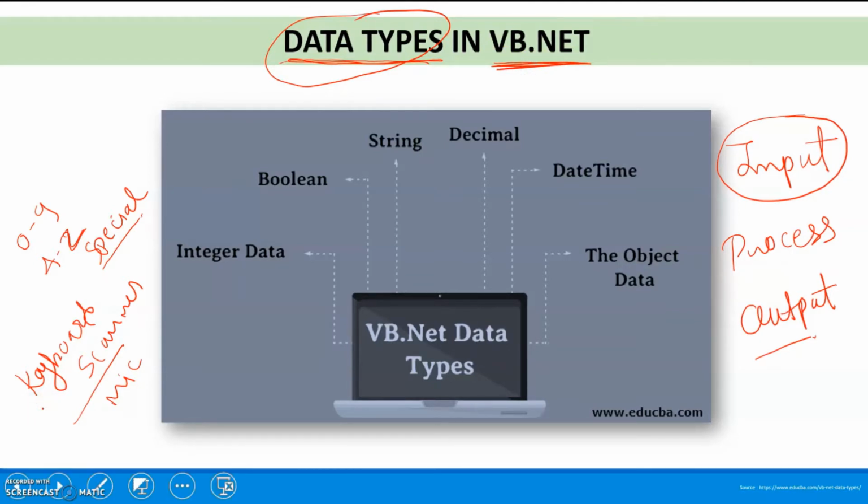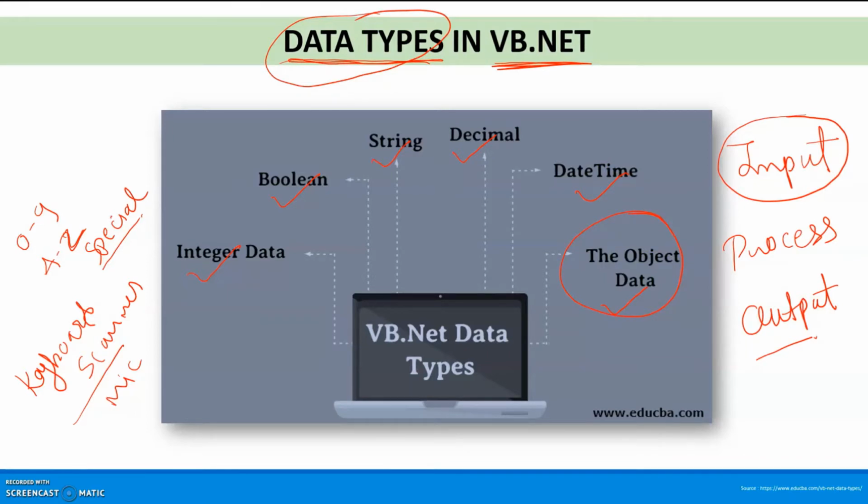So here we have one image which shows which data types are there. First we have integer data, boolean data, string, decimal, datetime, and the object data. I'm sure that you people are aware about these five. This object is something new, but still we will discuss all these data types.